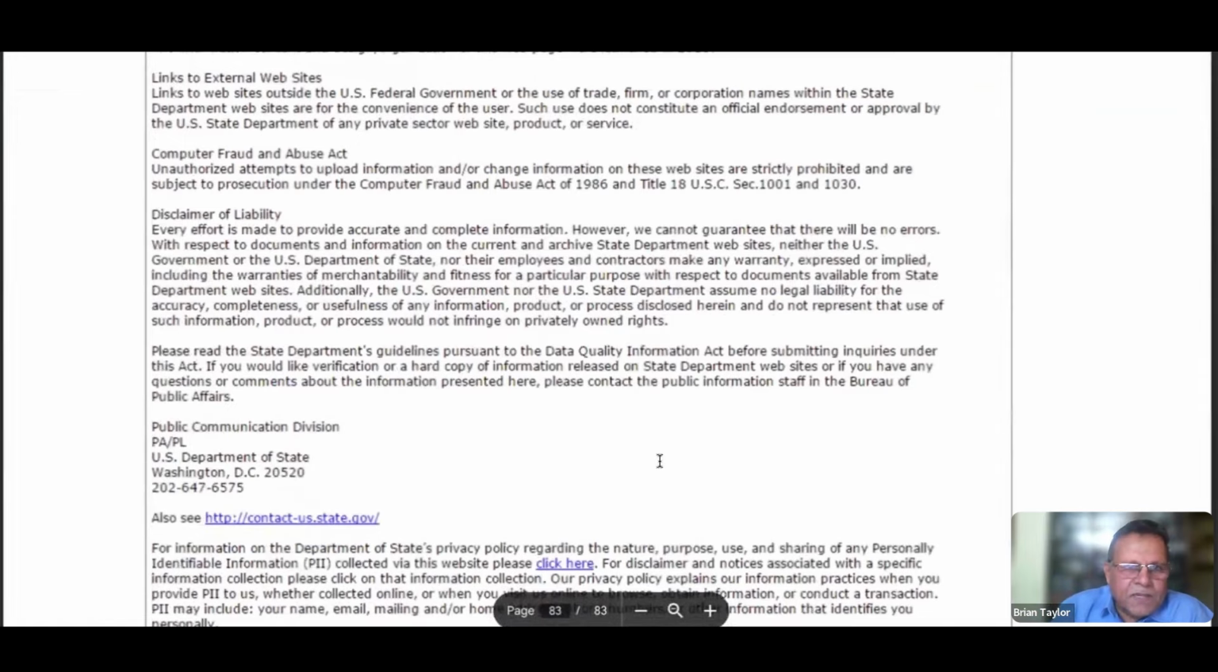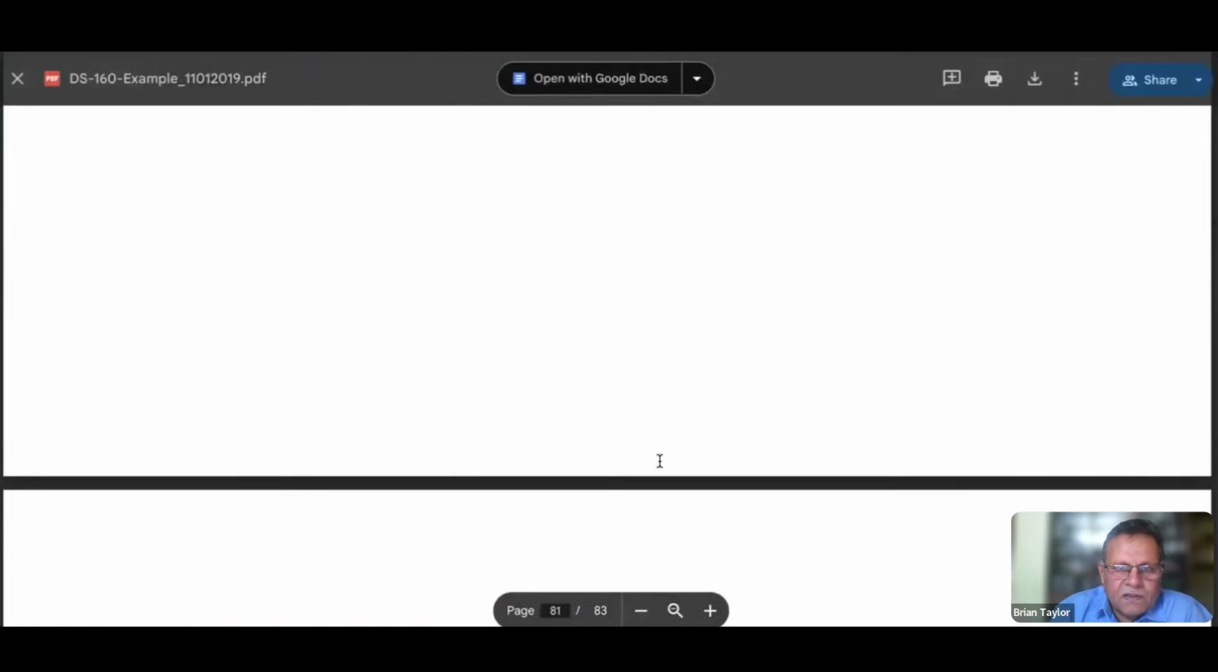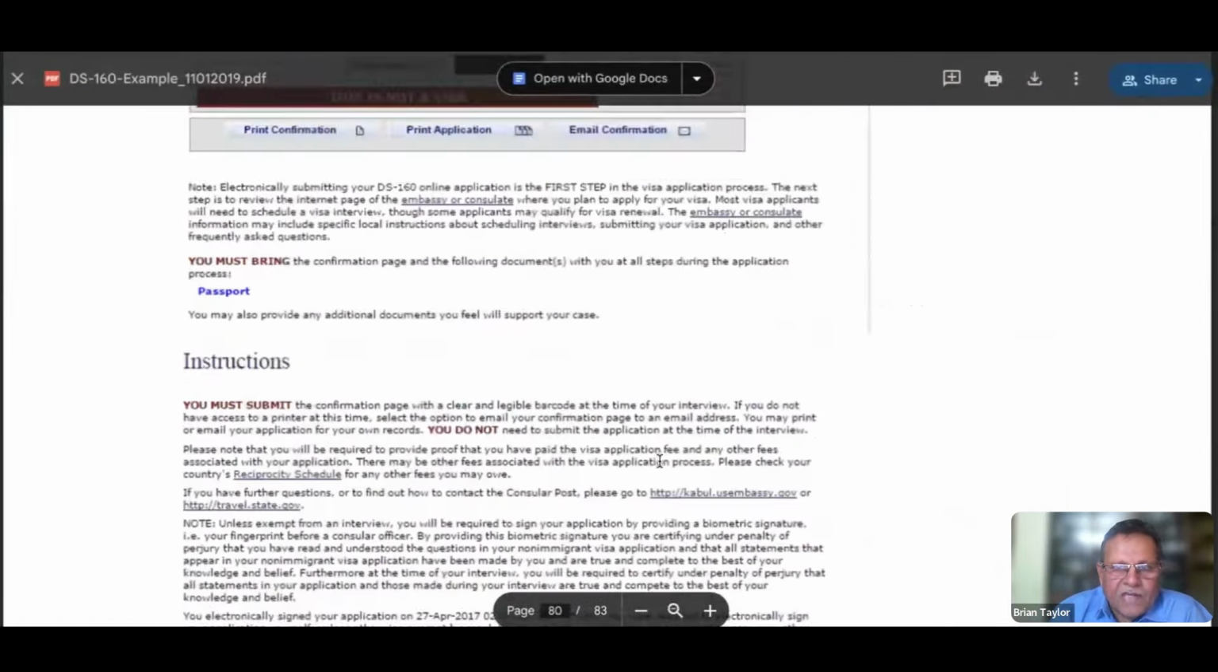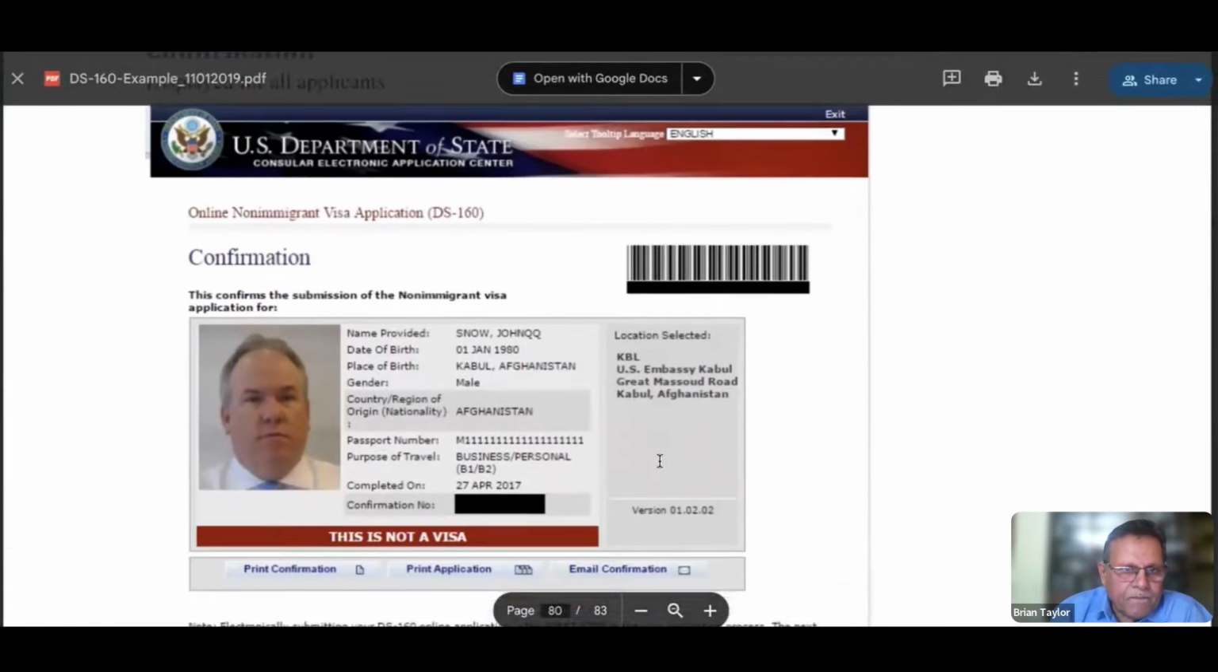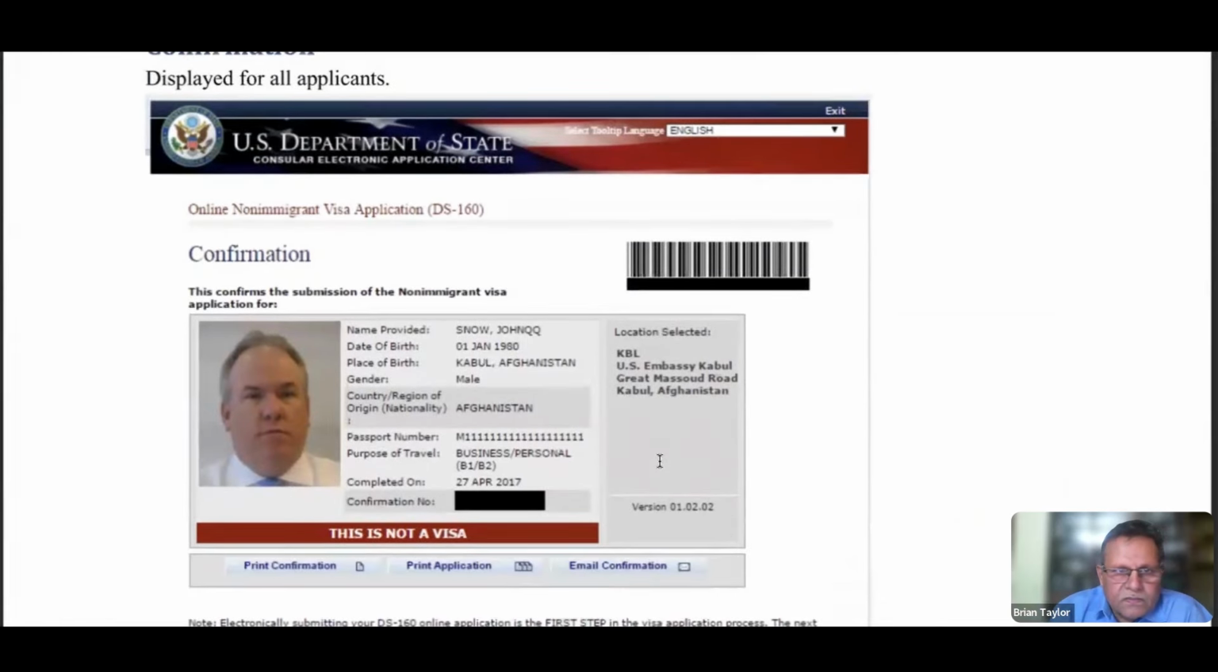You must submit the confirmation page with a clear and legible barcode at the time of your interview. If you do not have access to a printer, select the option to email your confirmation page to an email address. You need not submit the application at the time of interview. Proof and the other things you know. I'm only keeping to the DS-160.